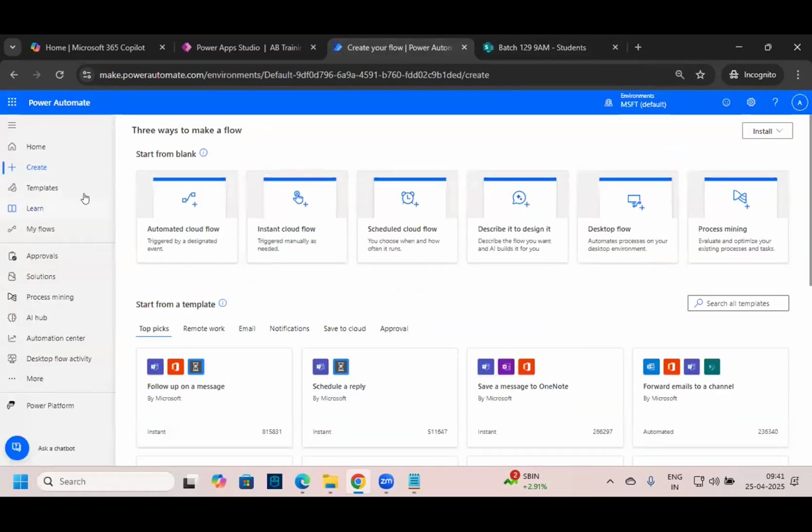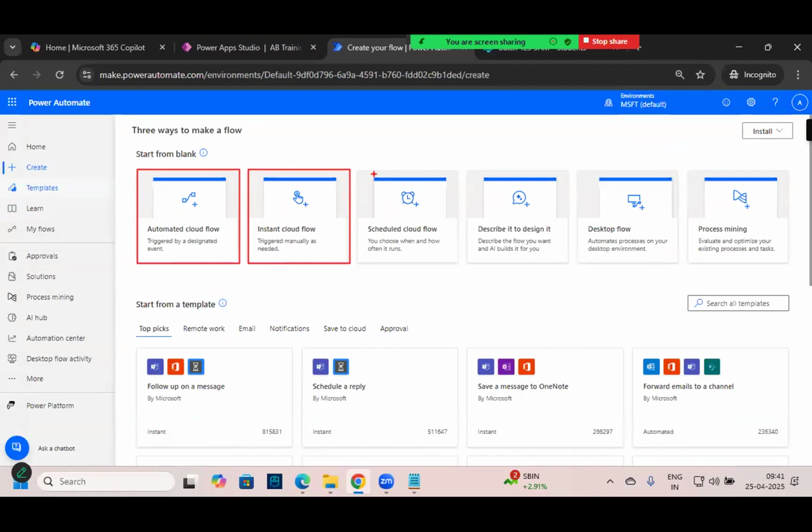Now tell me what type of flow I need to select here. Whether we need to go with an automated flow, instant flow, or scheduled flow. To meet that requirement, which flow do we need to select? Automated, correct. Now let me go with the automated trigger. So automated flows, let me select this one.